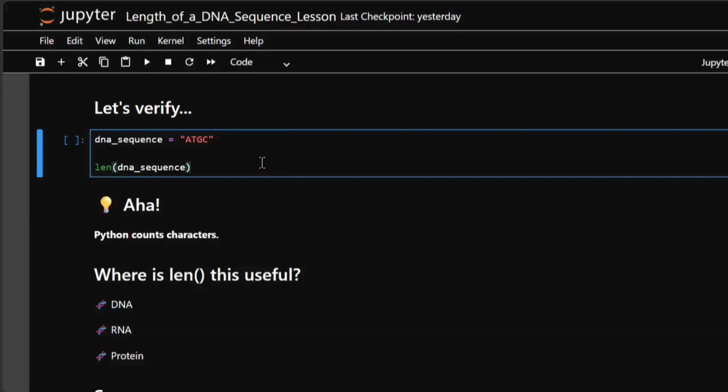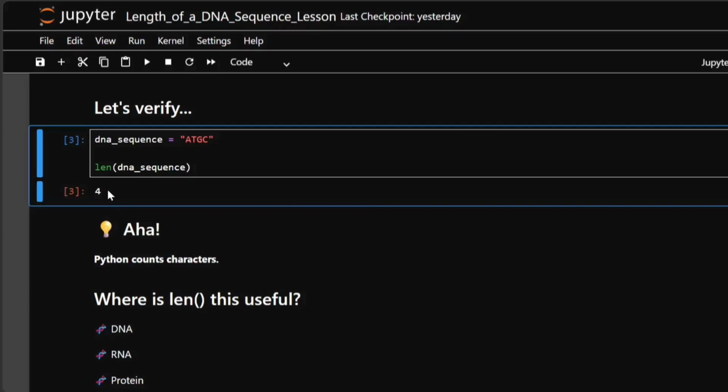Now let's test this idea using a much smaller DNA sequence. This sequence has only 4 nucleotides: A, T, G, and C. And let's see what Python says. And here Python gives the output as 4, which was expected.